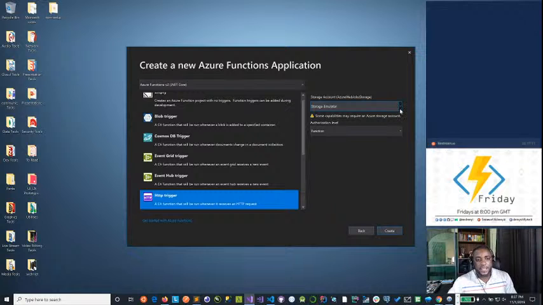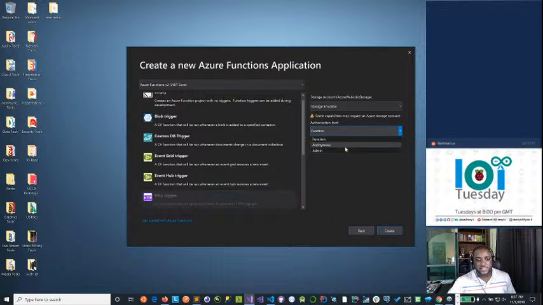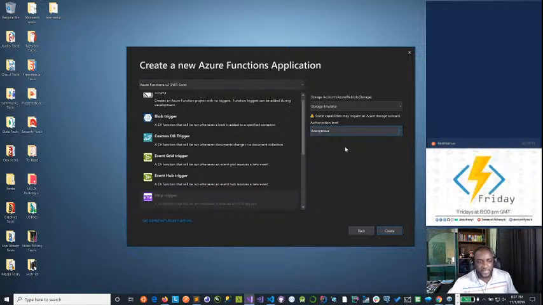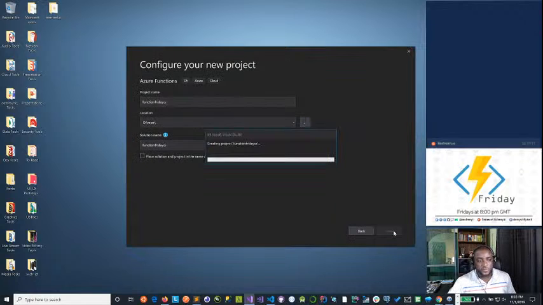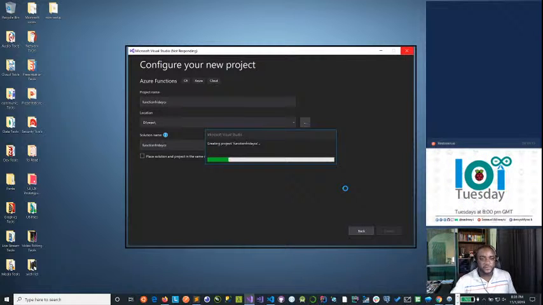And now, if you want to do some storage specific things, you need to use a storage emulator. I have the storage emulator installed. I'll share the link also on where to get it. Now, remember the authorization level was set to what? Anonymous, which means that anybody can access the function. HTTP anonymous, and then we do what? Create. That's also going to bootstrap and scaffold the project for you.